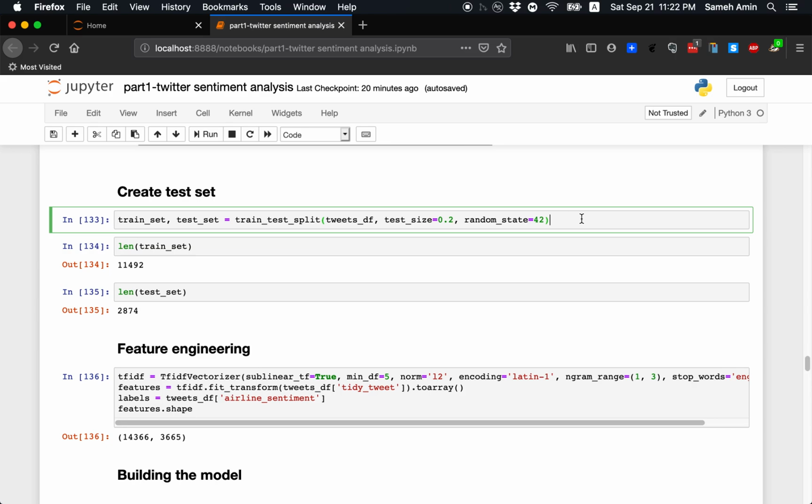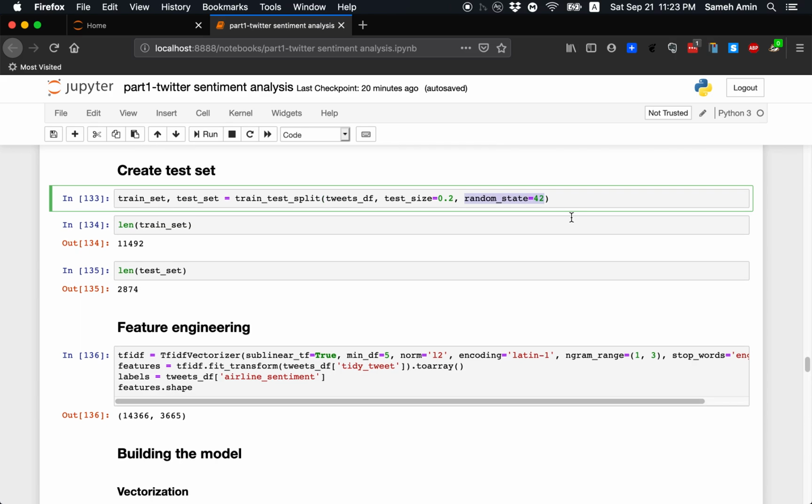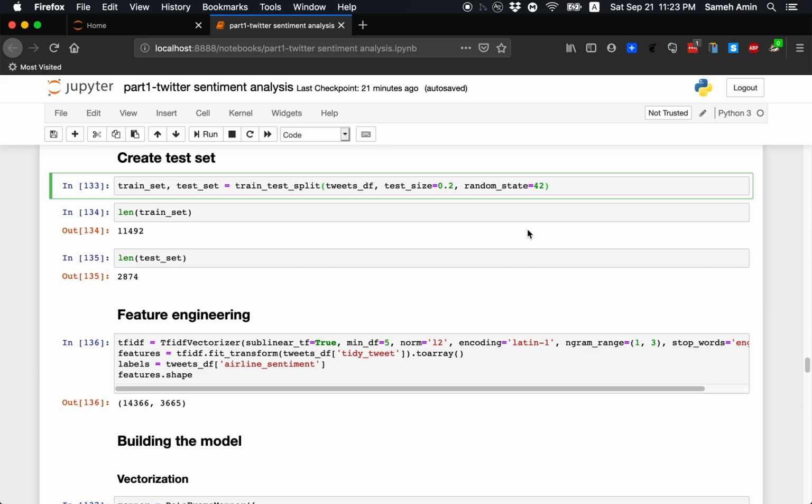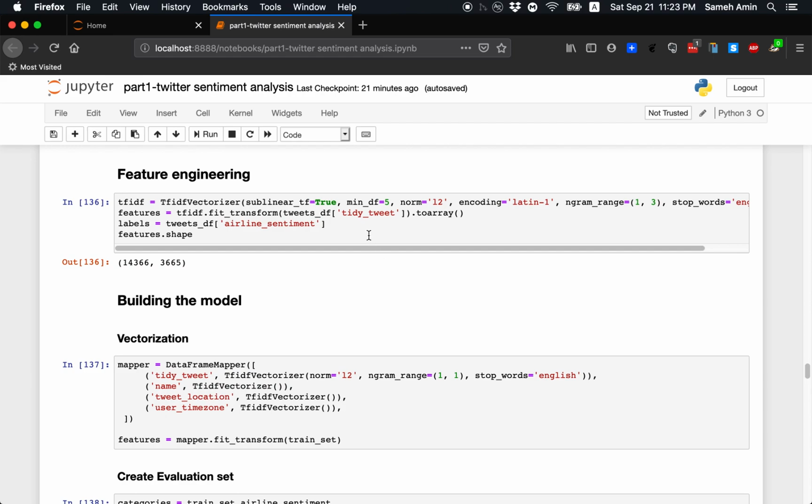This, as I mentioned before, is just a statistical parameter. It has nothing to do with the result. You can set any seed. It's a seed of our random state. You can use any number here to split our data set. So this is the length of our training set, and this is the length of our test set, 20% and 80%. Now we do some feature engineering.